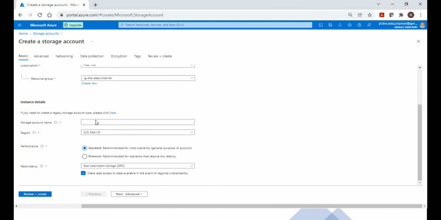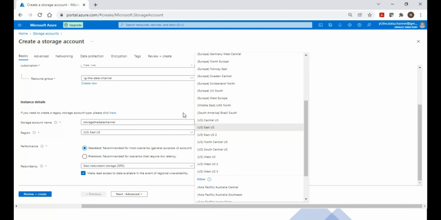And next, obviously, we need to give the storage account name in here. Let us give the storage name. It will basically validate if it is available. If it is not available, it will show in a different color. So now I want to choose a region.